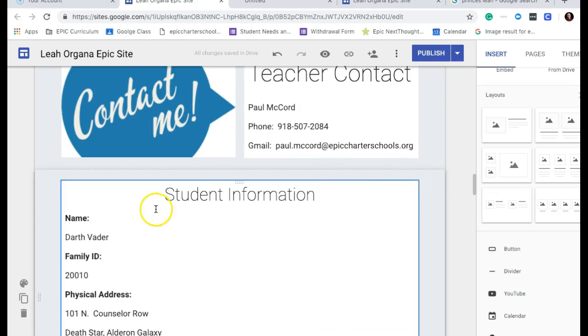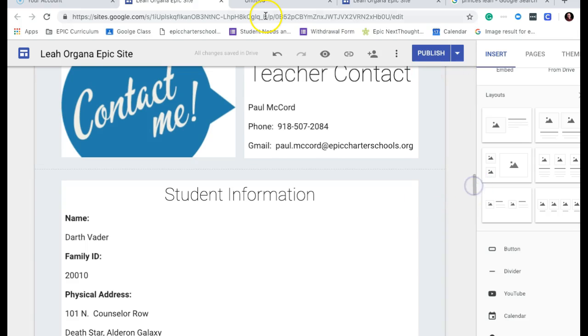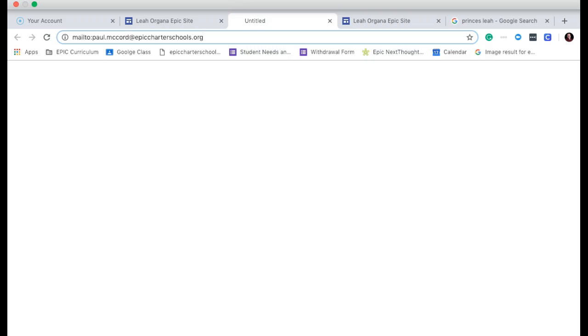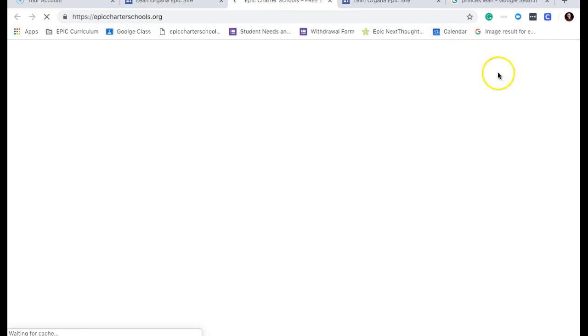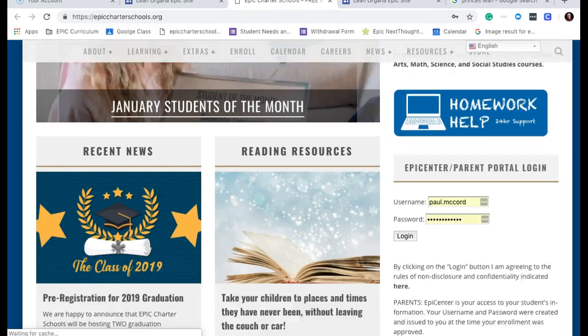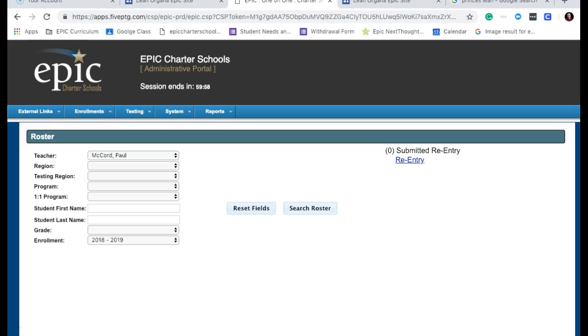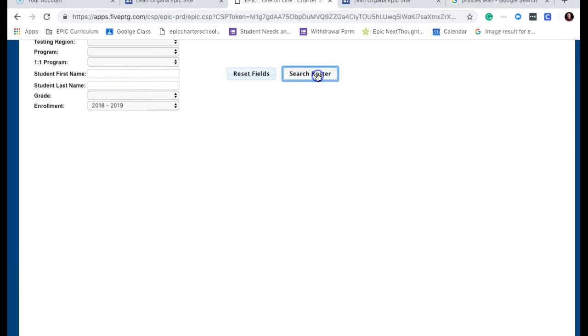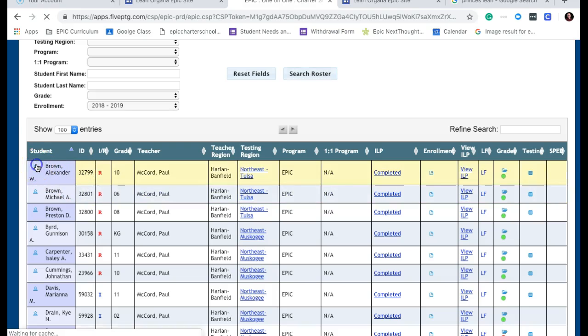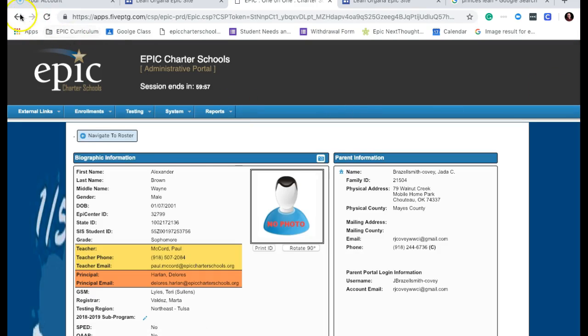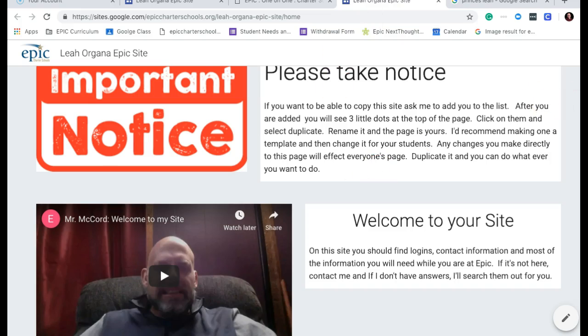On this, I just cut and pasted the student information from the grade book. Well, you see, I have time. I'll just do that. EpicCharterSchools.org, and I just copied that right from there. We'll go and log in. It should take us there, and we're there. Search roster and Brown. Okay. I just copied all this information from right here under their testing region, Control C, and then I went into the site and I just added it, and it was all there.